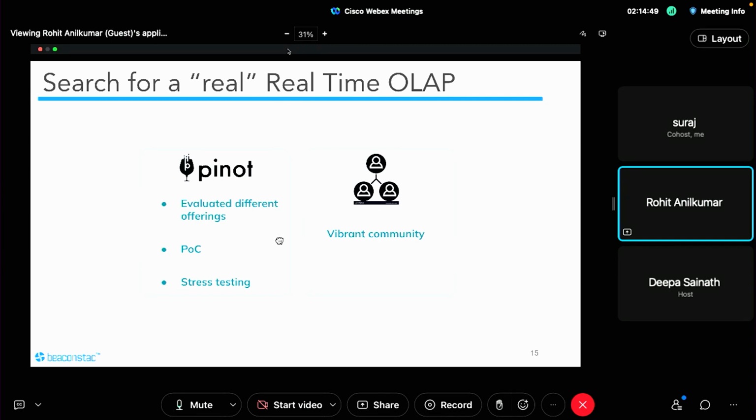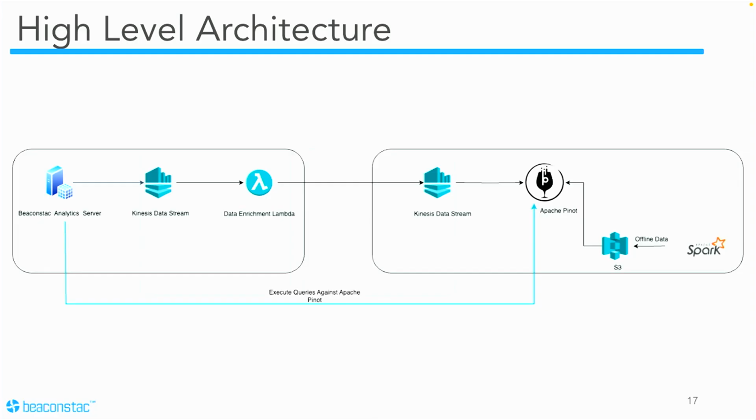So this is the high-level architecture of the V2 system. The green box that you see on your left side remains the same. It has the V1 engine. We have the Beaconstac analytics server, which pushes the events to a Kinesis data stream. And there is a data enrichment lambda attached to it, which does some transformation and pushes the data to the downstream Kinesis data stream, and that is ingested into Pinot. This is the real-time ingestion pipeline.